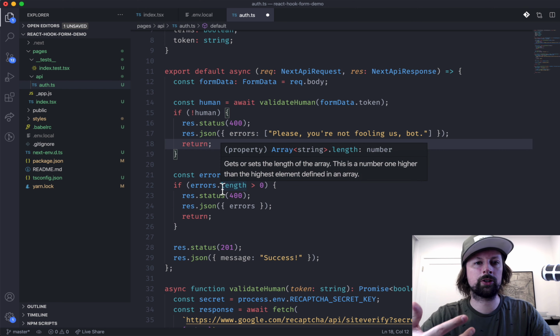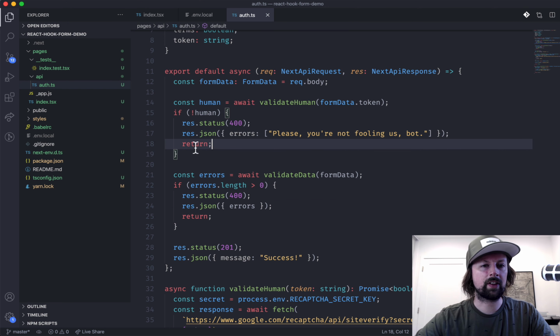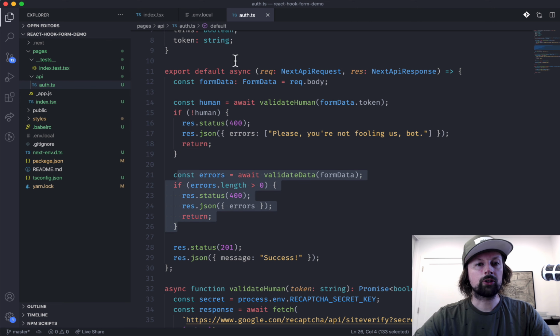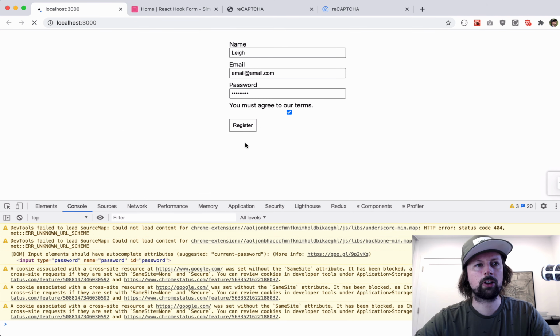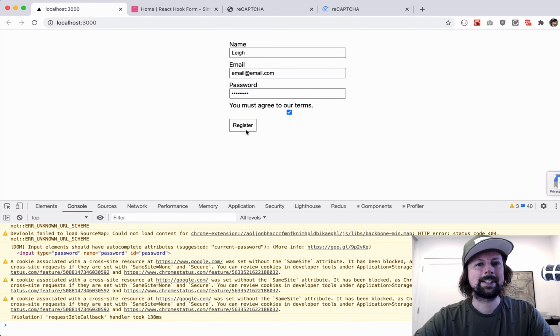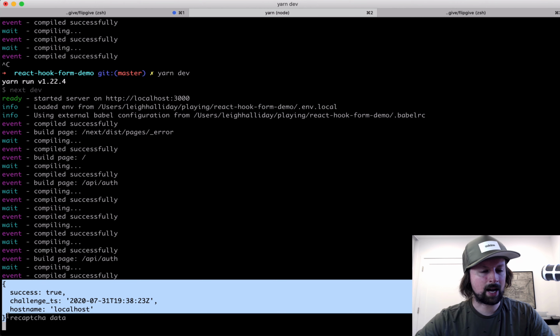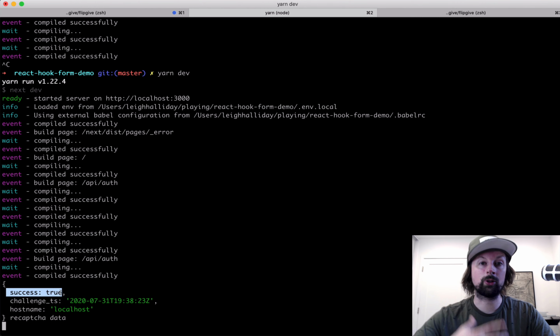So we're just going to do an early return from this function so that it doesn't keep checking here and responding with success, etc. So with this in place, why don't we check to see whether it's working or not? So I'm going to refresh, send this over, and great, please, you're not fooling us, bot. And why don't we check to see what Google responded on our backend check? So because all of that code happened on the back end, we need to go into the terminal here, and we can see that the reCAPTCHA data is actually success true. So it thinks I'm a human, which is good because I'm pretty sure I am.